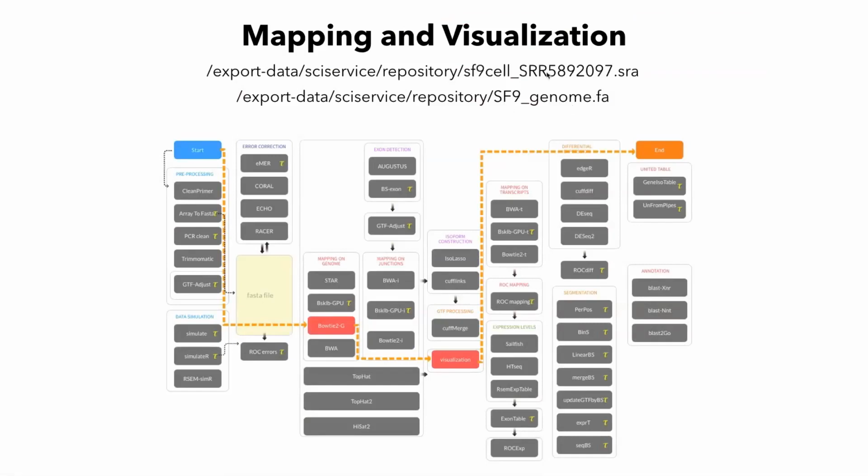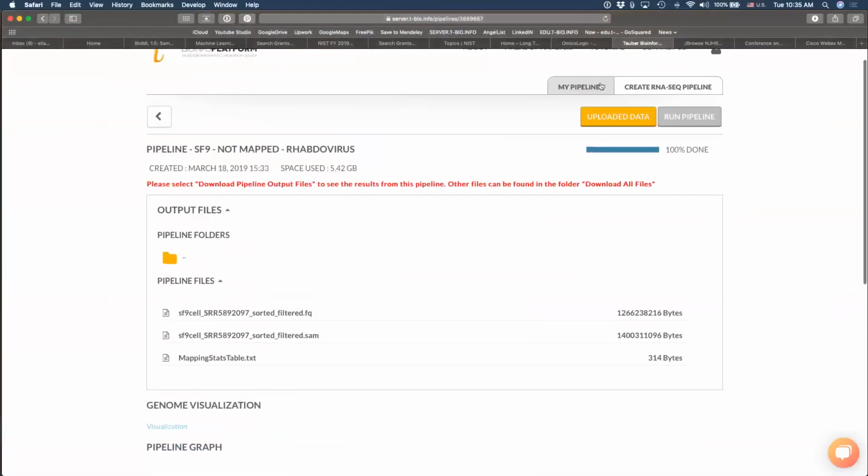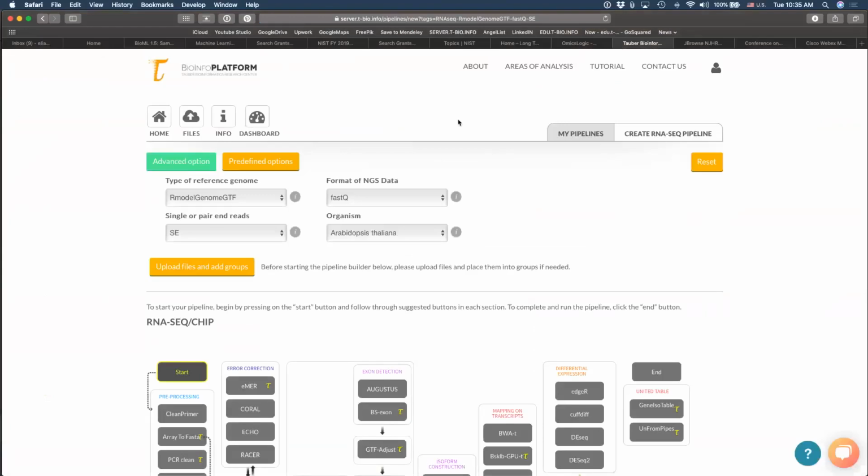So let's do the following. You all should have this presentation. So what we want to do is we want to copy this first link, okay, and create an RNA-seq pipeline. And I'll just kind of walk you through the steps.